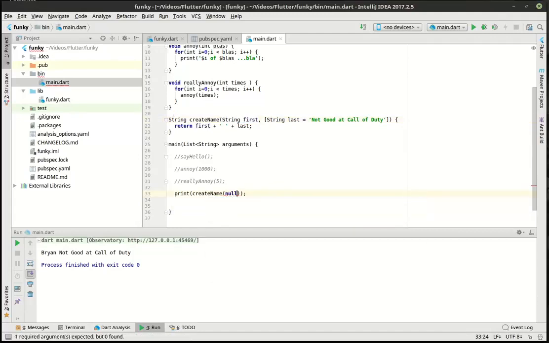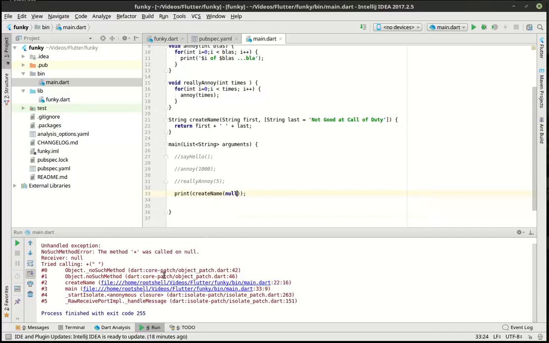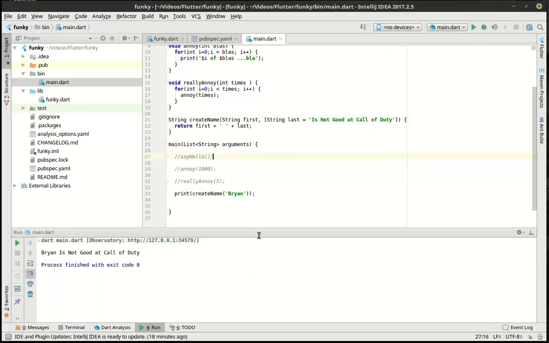So you could actually pass null, which may actually make this thing explode. Let's find out. Yep, see, the method blah, blah, blah was called on null. So we're saying null plus these strings. So Brian, well, let's just change this to is not, because I'm really not good at Call of Duty. I've been trying to get better at it, but I'm not good at it. Let's run this again. So we've supplied the first value, and it's not null. And then we have this optional, and we are assigning the value to it.